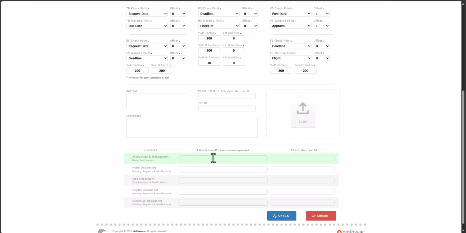In this section, you can add the related emails and phone numbers for any of these specific details that you might have from them. For example, for accounting and management, you add their email and phone number. Then they will receive notifications from the system through email. Also for the hotel, visa, flights, and excursion departments.